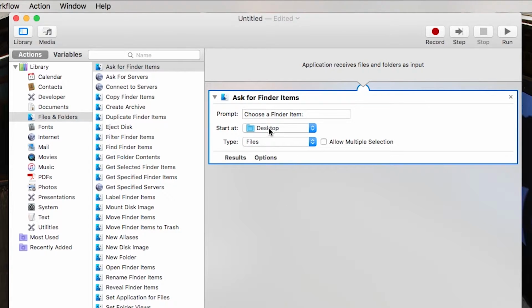This is what we're going to drag over into the workflow panel. And from here, all we need to do is make sure that it says start at desktop, and then we check the allow multiple selection box. From here, we go back over to our list and we find rename finder items. It's about 3/4 of the way down the list, and we drag that over too.